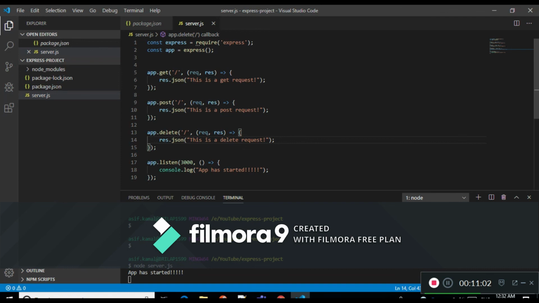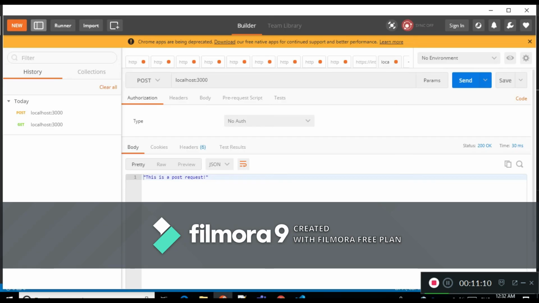Let us see whether this delete works as well. Now again start the server. Now it is started, so let us see all three. First this is a get, and it is working. Now let us see the post as well. It says this is a post request. Now let us see the delete as well. Yeah, cool, now we are getting the delete as well.